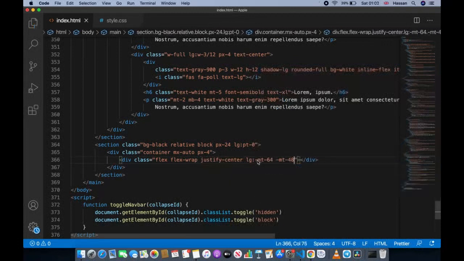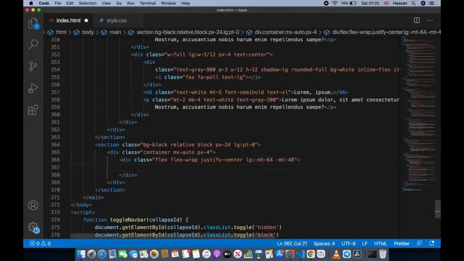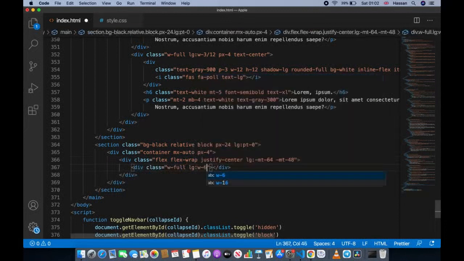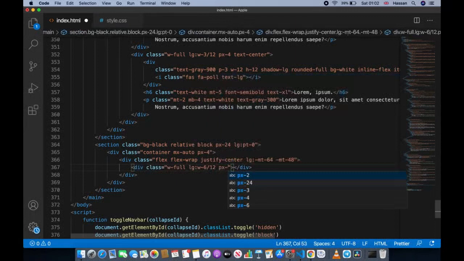So sorry, the LG also has a minus margin top of 64, and for other devices we're going to have a minus margin top of 48. Now inside this div we will have a new div that will take up the full width of its parent, and for large devices the width will be 6/12, and the padding horizontal, we'll use padding horizontal of 4, so we'll add px4.